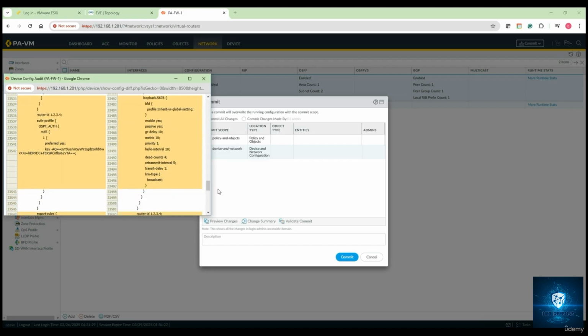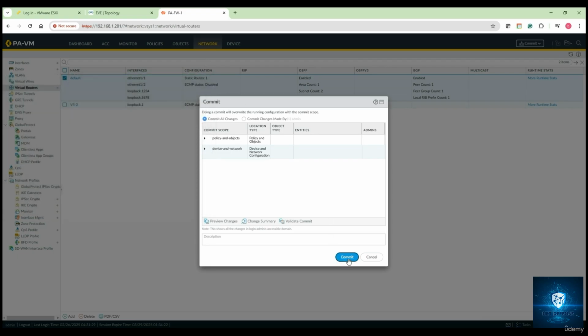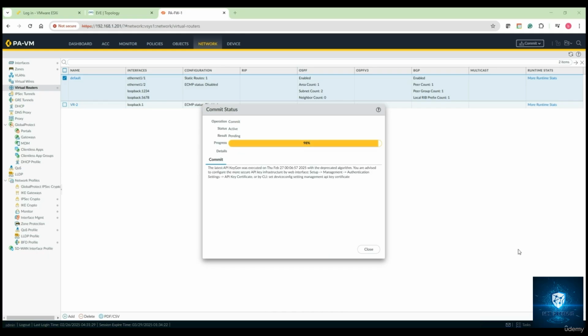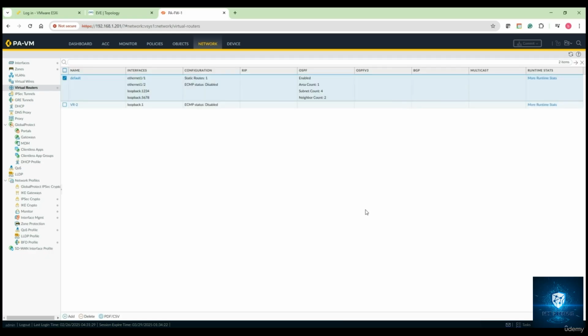these are the respective OSPF configuration that is going to be enabled. All right, so let's click on commit here and wait for the commit to complete. So it's almost done. Okay, so you can see it's committed successfully. So let's click on close.